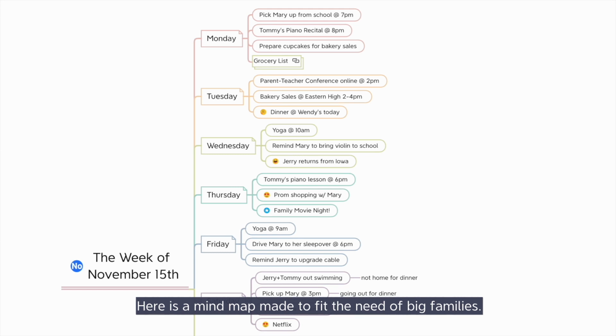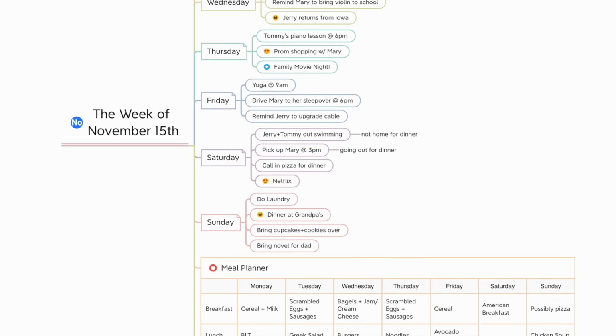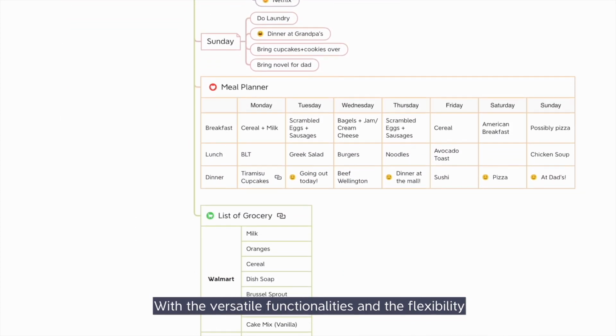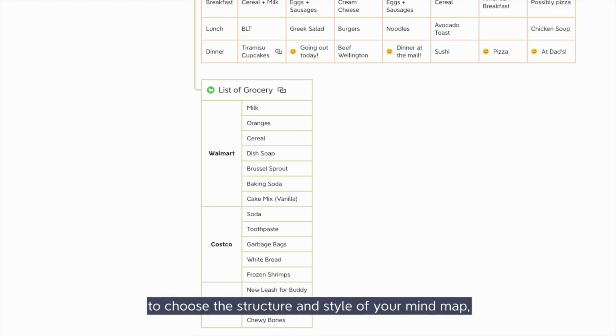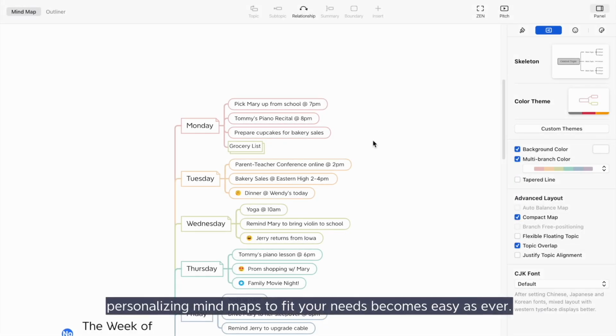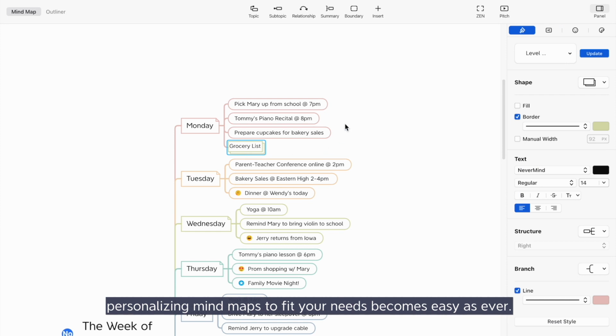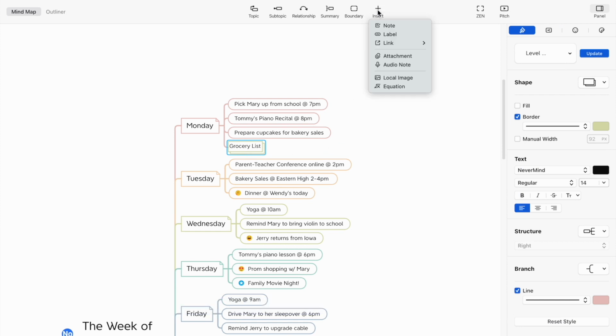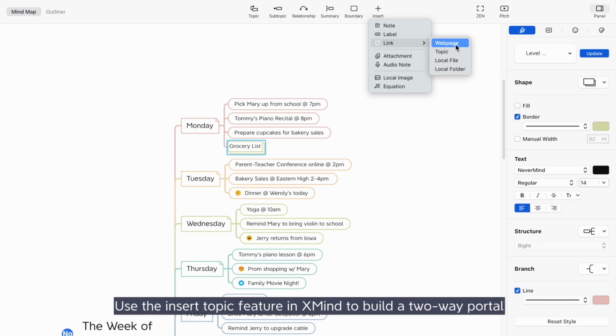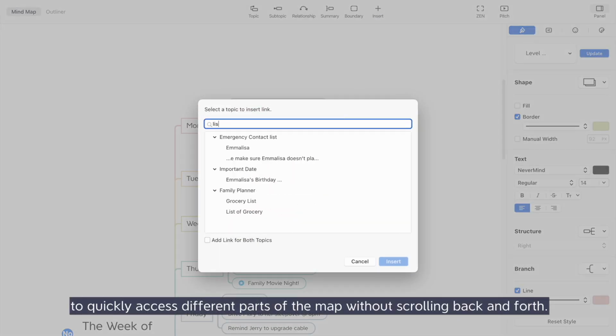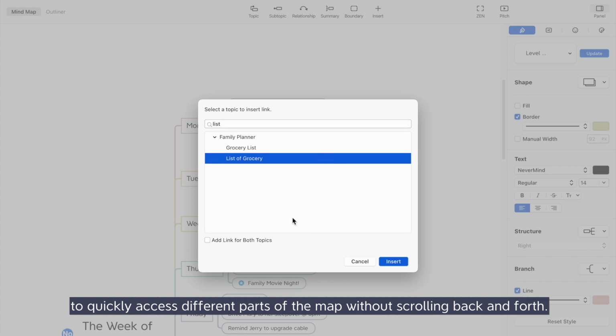Here is a mind map made to fit the need of big families. With the versatile functionalities and the flexibility to choose the structure and style of your mind map, personalizing mind maps to fit your needs becomes easy as ever. Use the Insert Topic feature in Xmind to build a two-way portal to quickly access different parts of the map without scrolling back and forth.